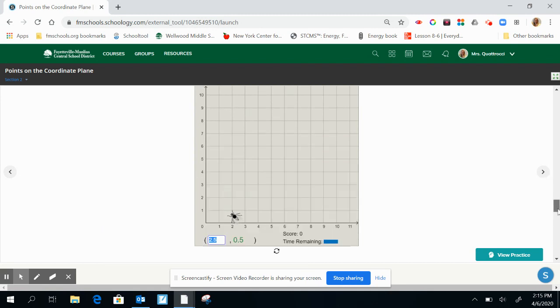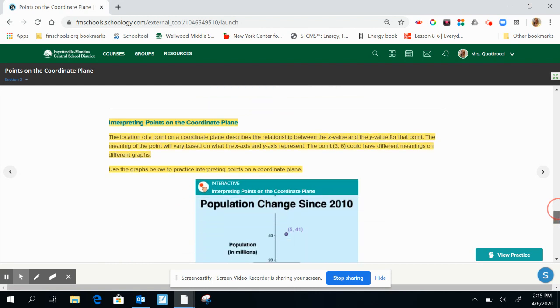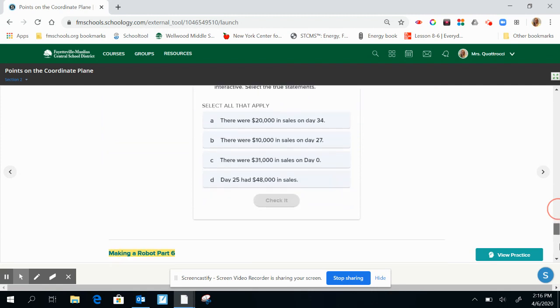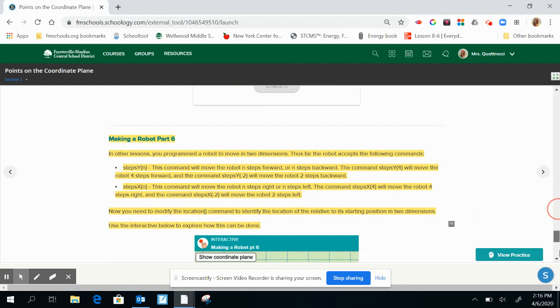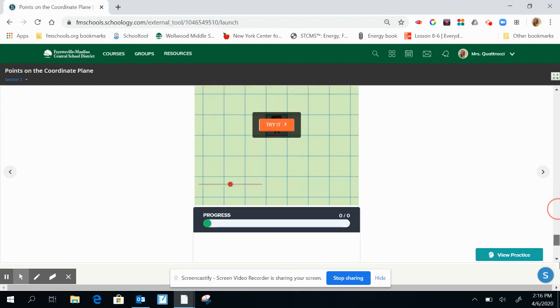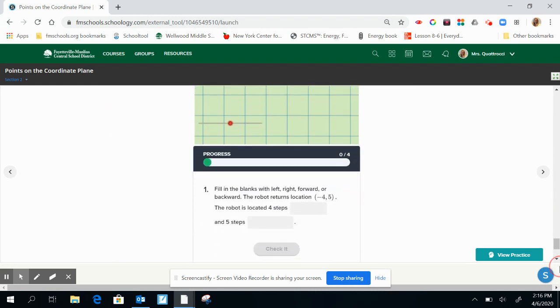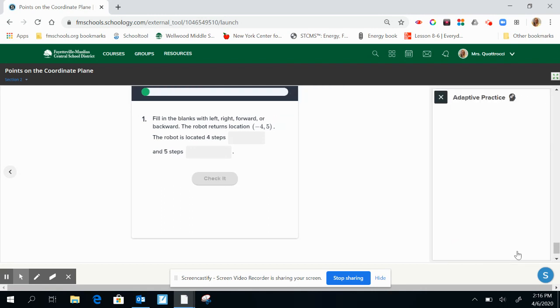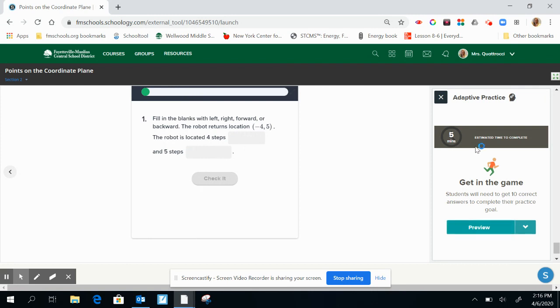Okay, then you go down further and it has more interactives for you to do, to try, and questions to answer. Make sure you read through what it's asking you to do. I have highlighted information, so you can kind of skim through the information, but read specifically what the highlighted is. And then after you're done with all the try-its, over here on the right, there's a little brain, it says view practice. So you click that and it will give you some questions to do.